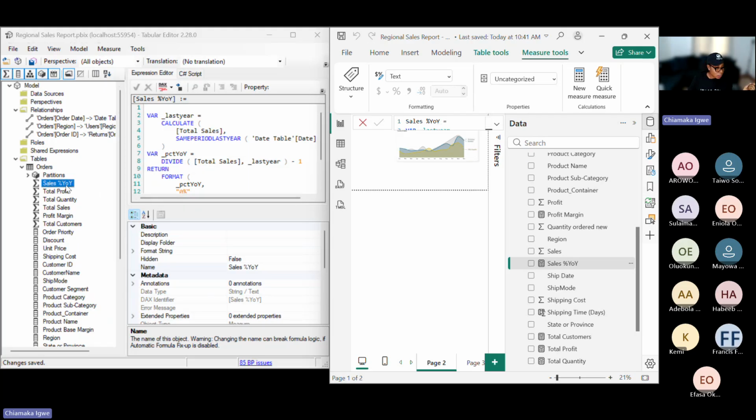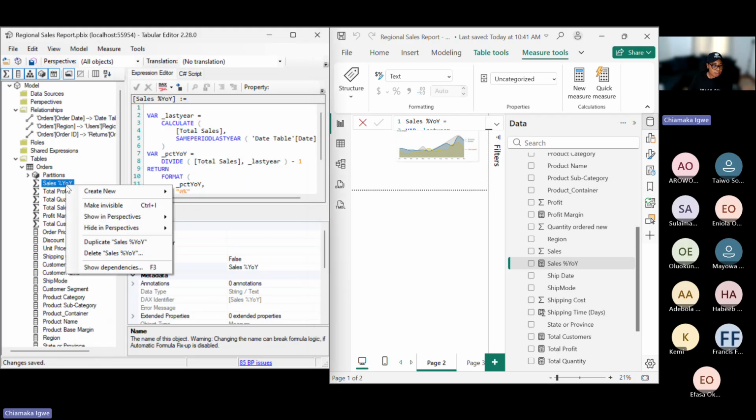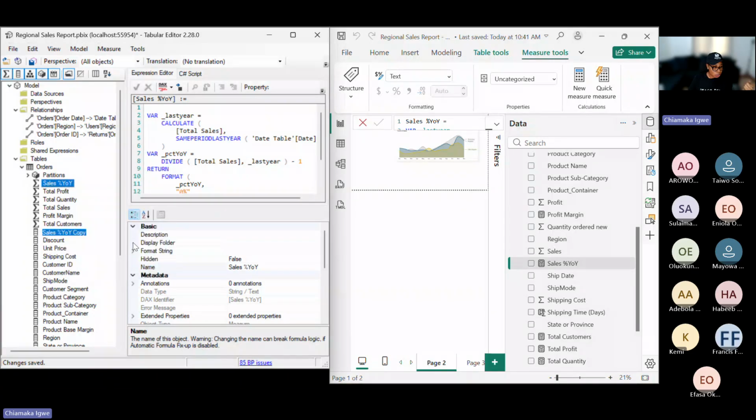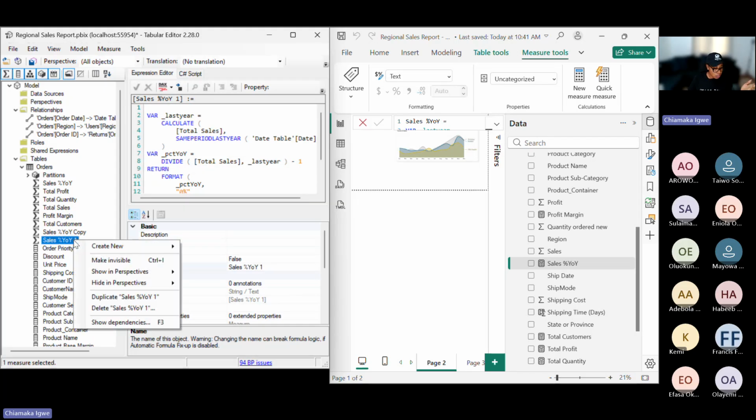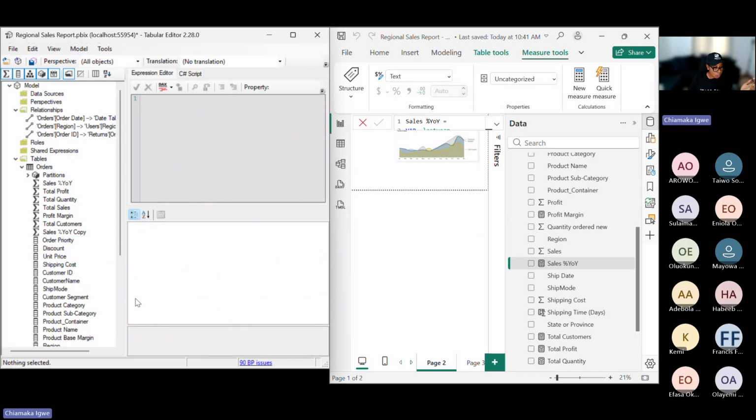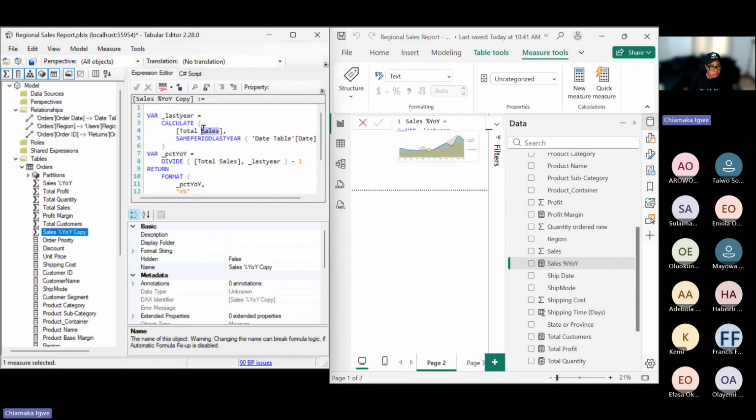But within Tabular Editor, when I right click on this, I have option to duplicate. I can click on duplicate and automatically it creates a copy. Another way to duplicate is just to click on it, Control C and Control V. It creates another copy. If I use the shortcut, it just gives me one. And they are the same thing. I can easily use that to create another measure that I need. So let me just delete this particular one. I only need one in this case, which is this. I want to use this for total profit.